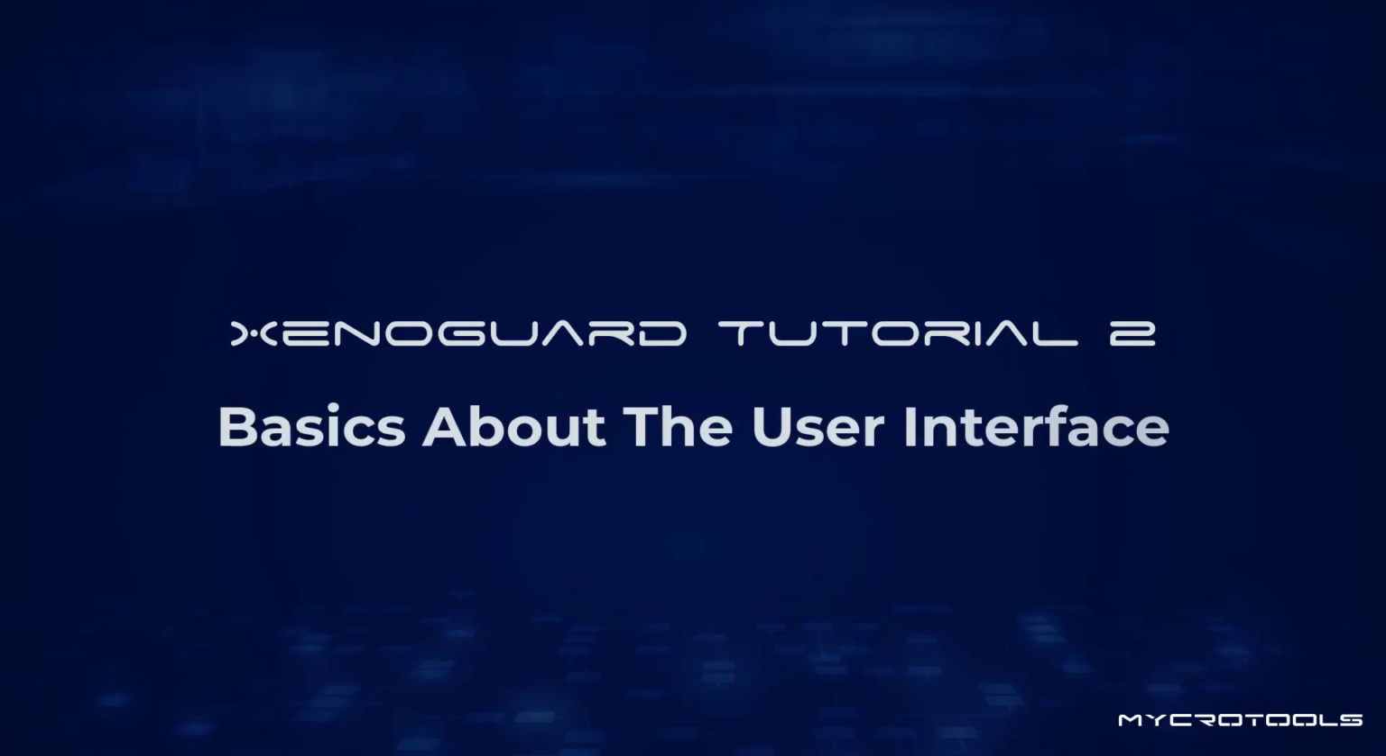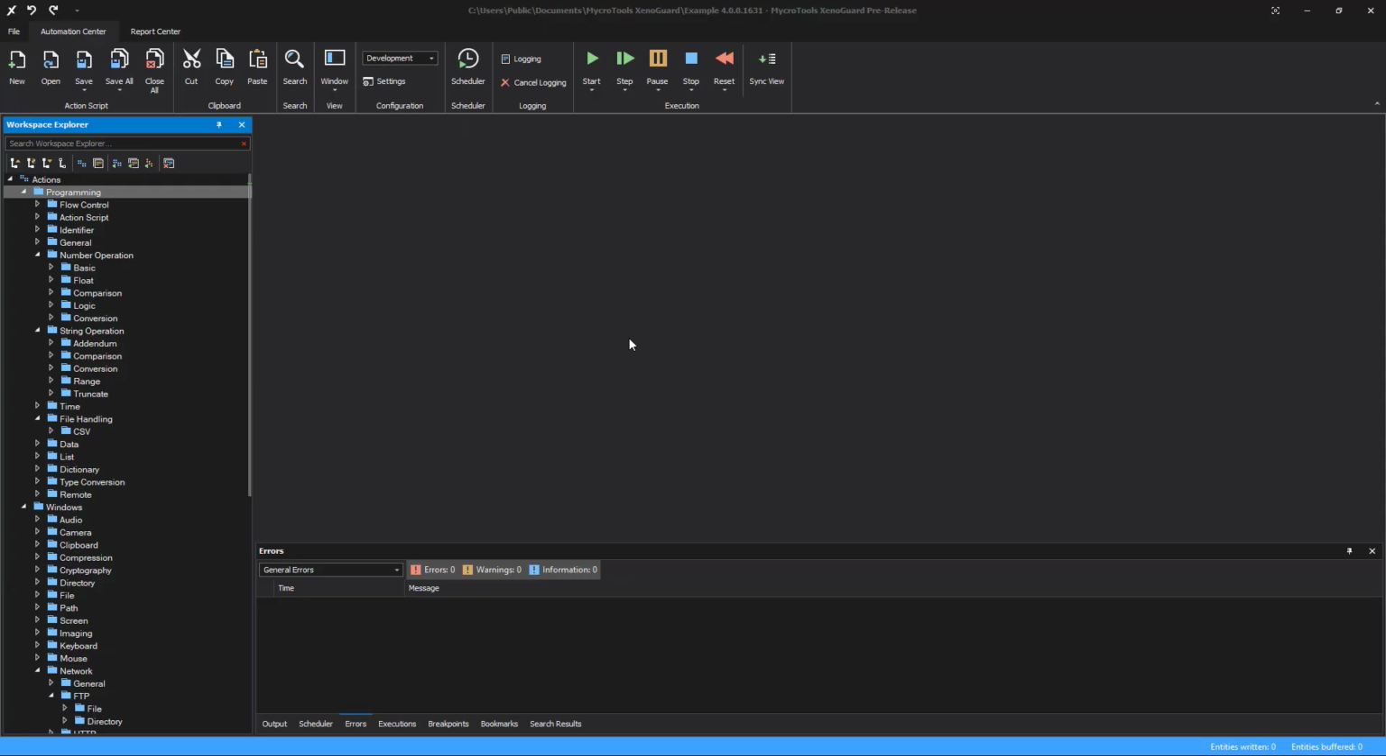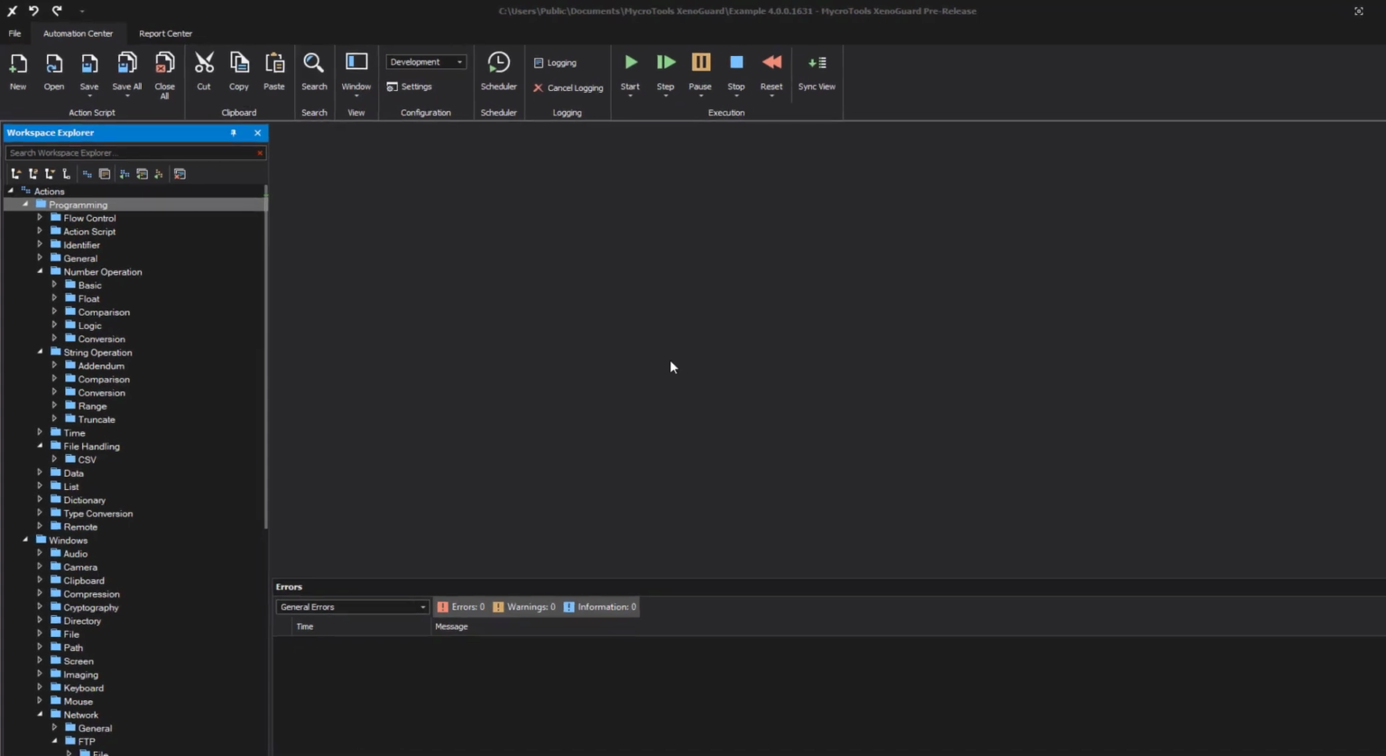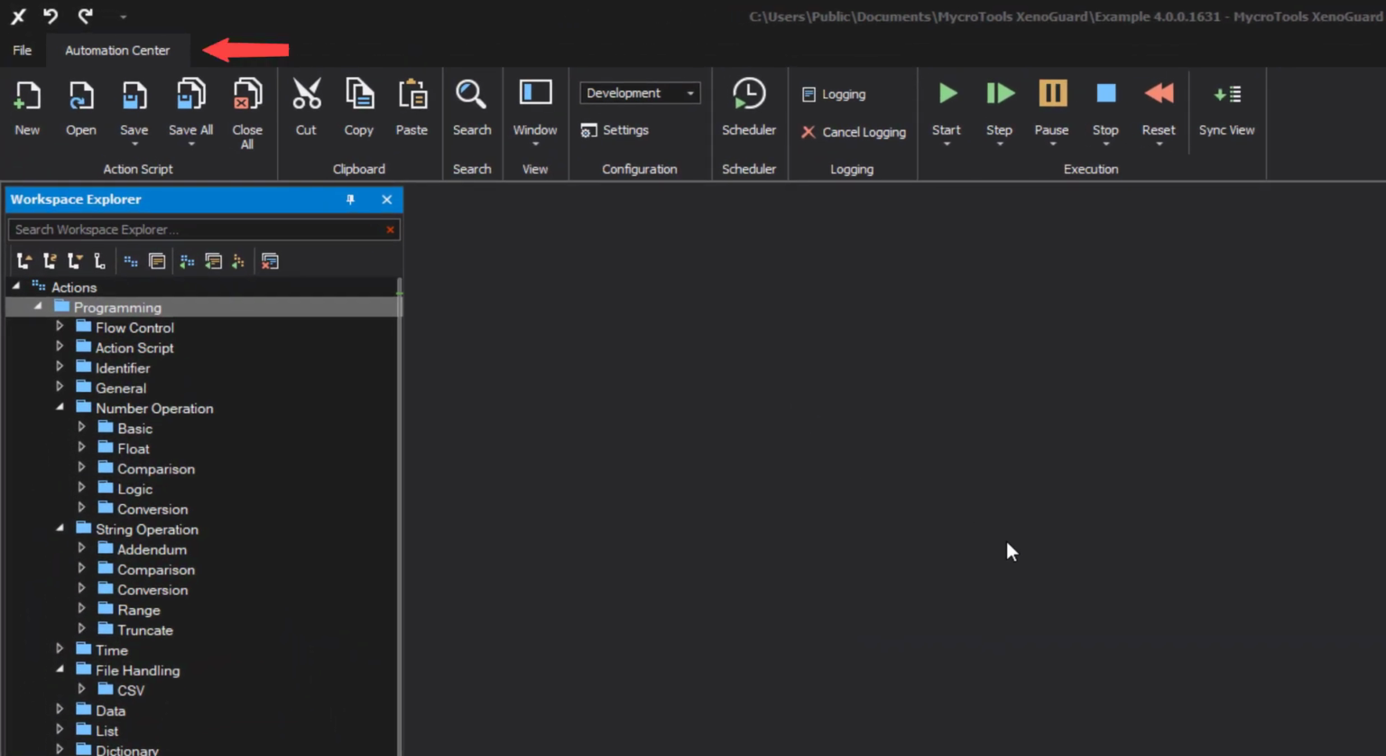This video explains the main elements of the XenoGuard user interface. The XenoGuard user interface is very structured and intuitive. You will quickly find your way around it. The most important area of the software is the Automation Center.